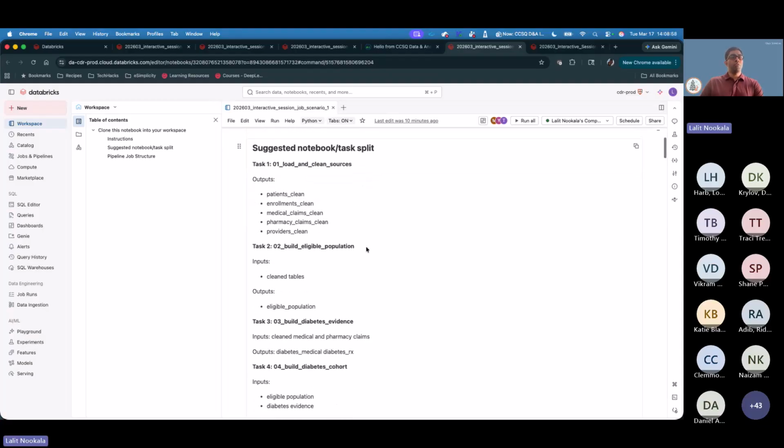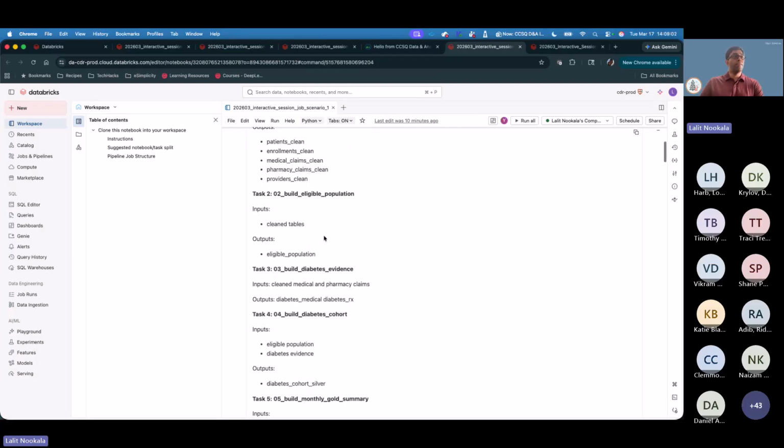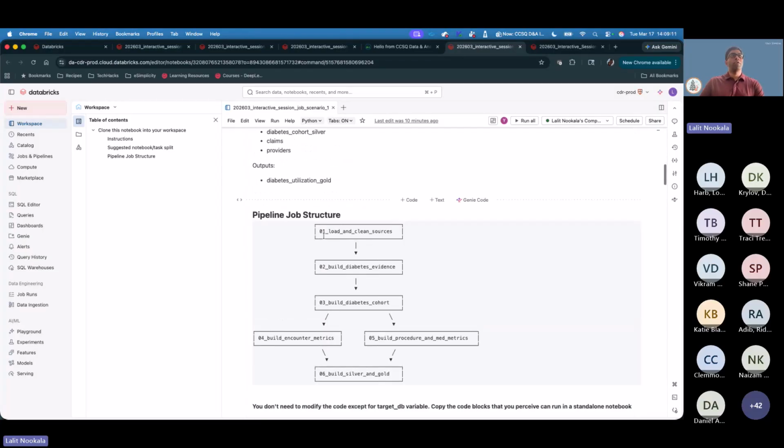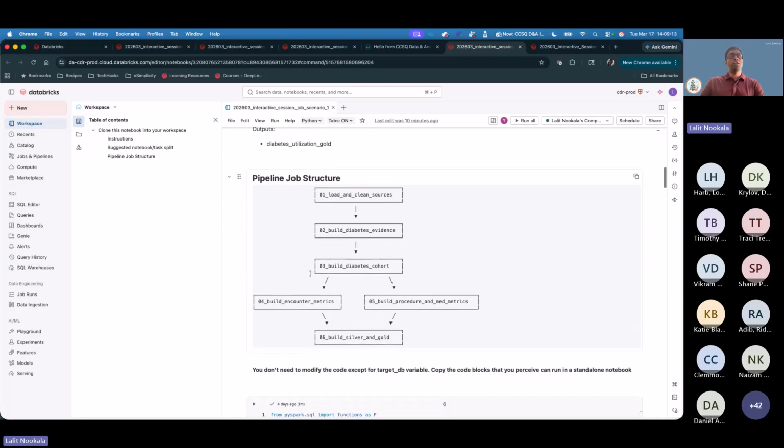To make it a little easier to get along with this, I've suggested what the splits should look like. It's just one way of doing it. If you can come up with a different way of doing it, that's fine as well. I created a structure of what that pipeline should look like. Again, as I said, there are different ways of doing this. This is where you have to start thinking about what your architecture is going to look like, and that's why I said this is going to be an advanced topic.